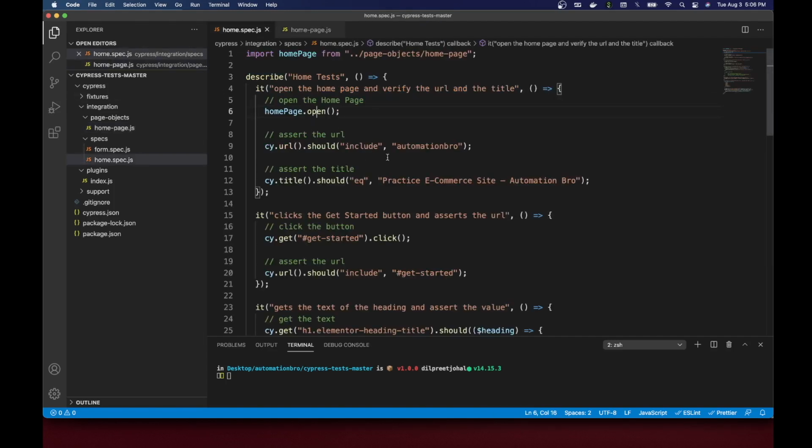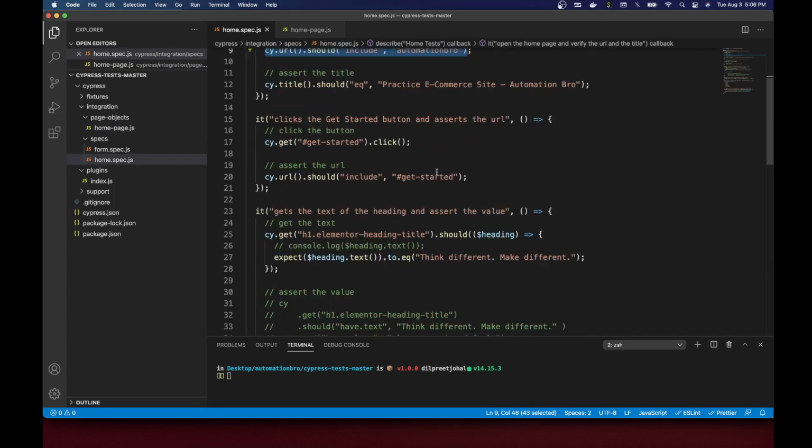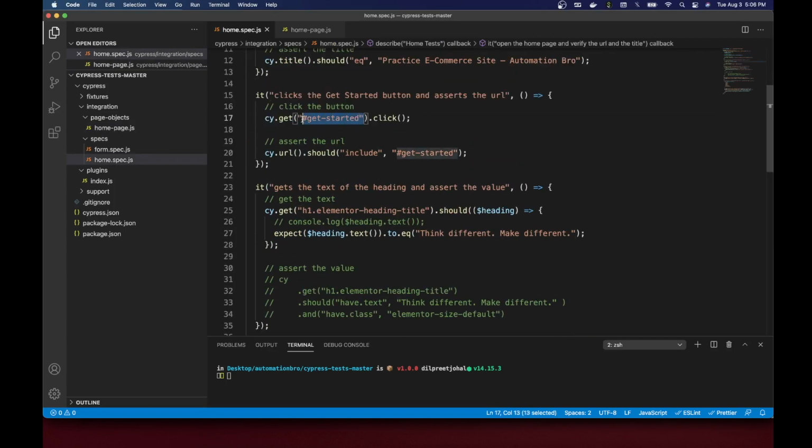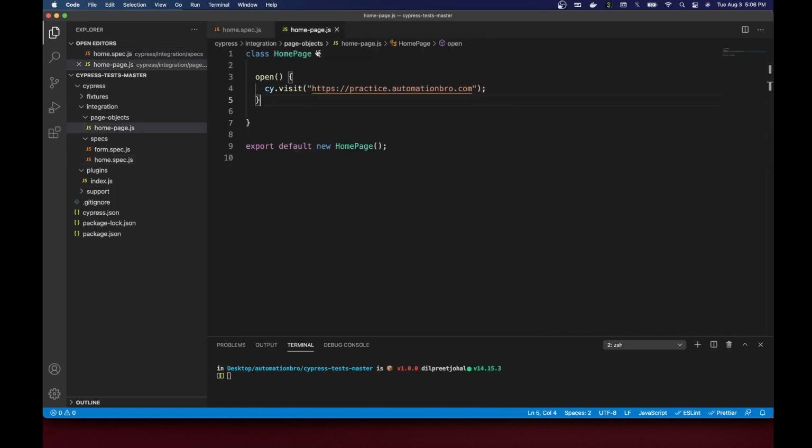Now, the next thing we're going to do is move over our selectors. So here, I don't see any selector, which is fine. The next one I see is right here, get started. So we can actually move that over. I'm going to copy this.